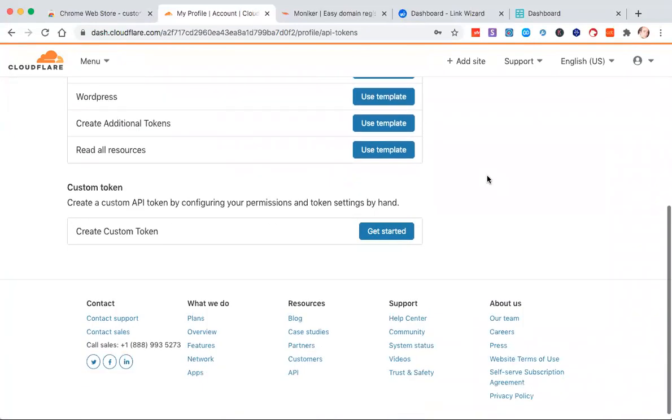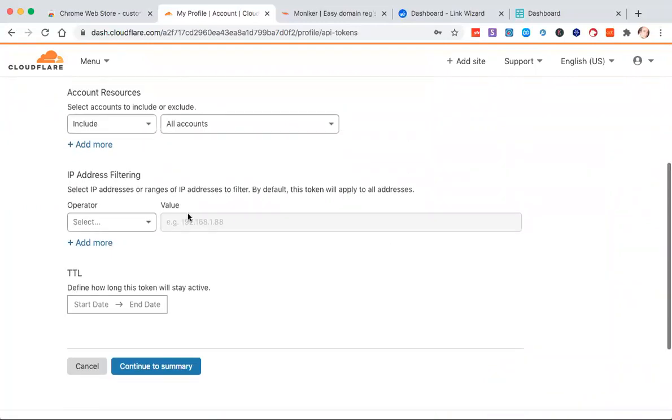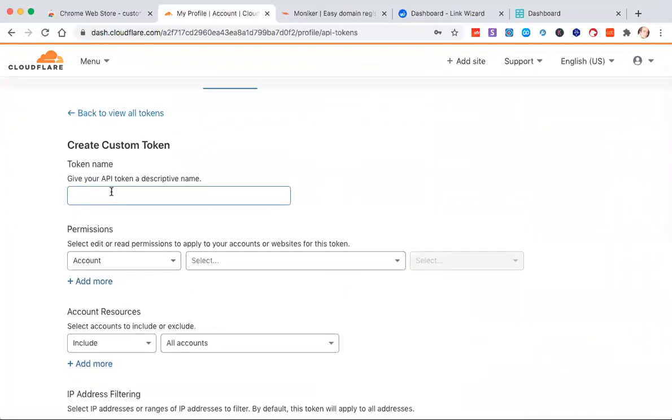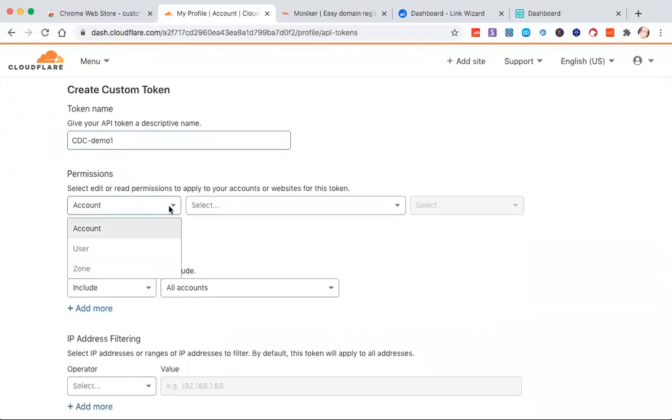Once you've clicked that, scroll down to the one here, Create Custom Token, Get Started. And then you want to give it a name. You can call it whatever you want. We'll do a CDC demo. I already have one called that. We'll call it Demo 1. And then you need to set two permissions in here. They're both in zone. So click zone and then select DNS and then select edit.